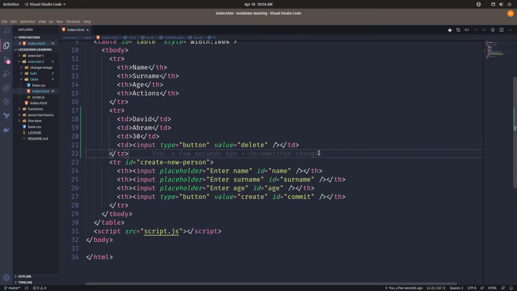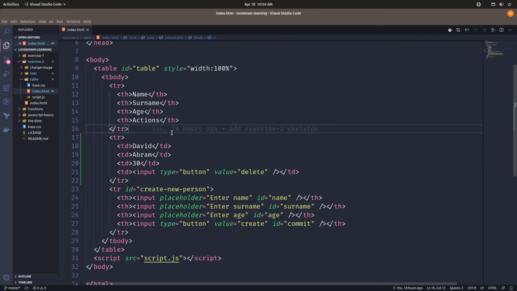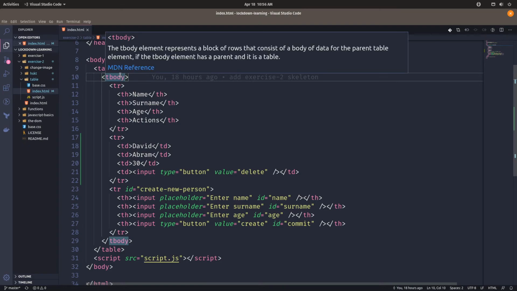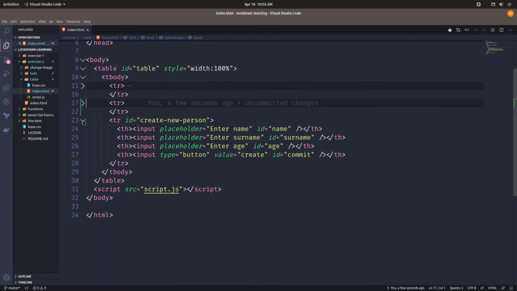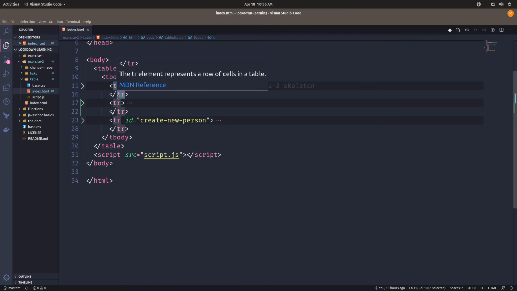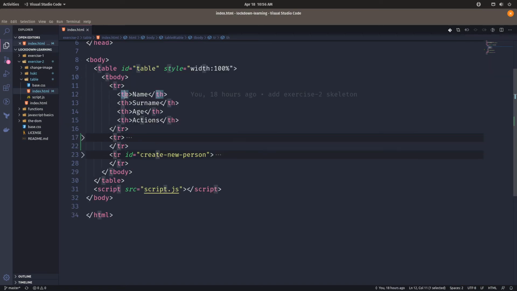So let me explain a little bit about tables. Tables are special tags. Each table is defined with a table tag. It needs to have exactly one tbody in there, and then it can have multiple TRs. The TRs are table rows, so it's called table row. TH is table head. It defines the head of your columns or the head of rows.